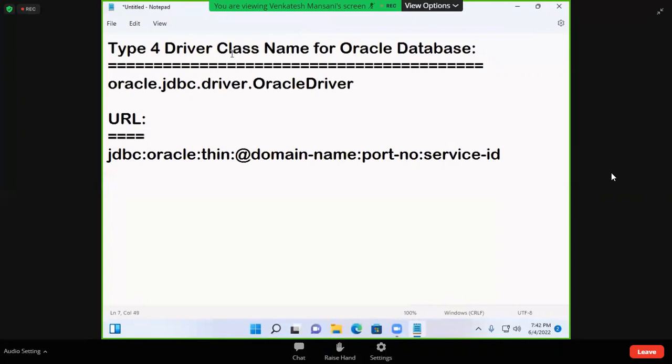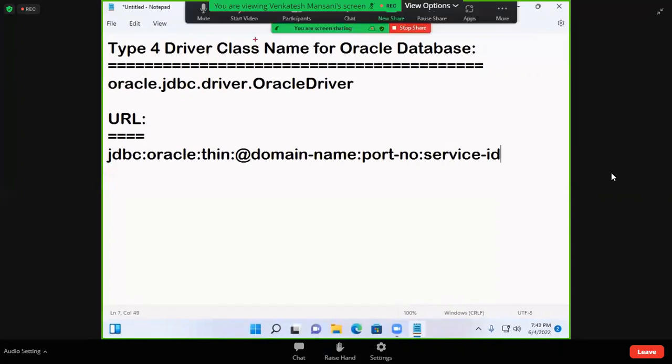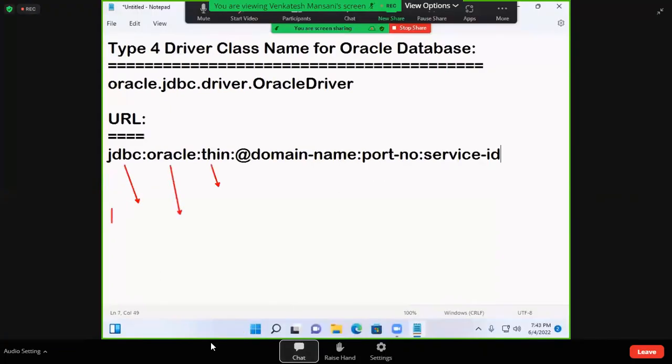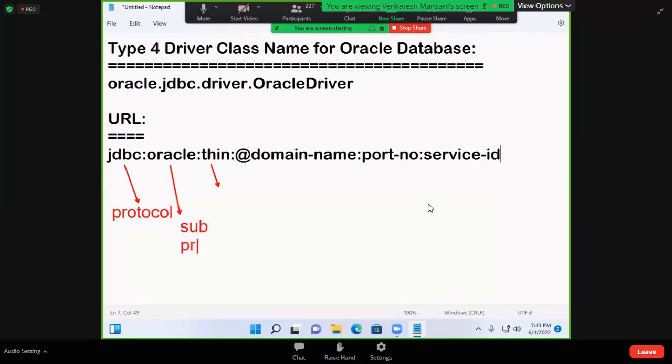Okay. Yesterday I gave this one. JDBC is a protocol. Oracle is a sub protocol. Thin is a logical name. So it is protocol, it is sub protocol, it is logical name.